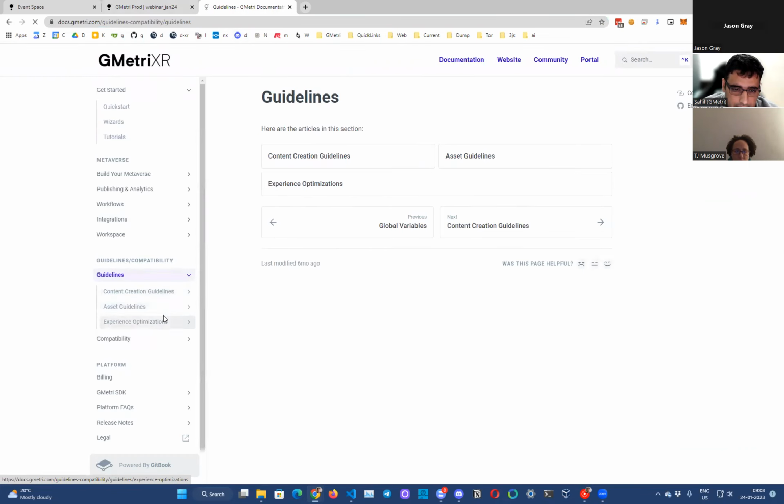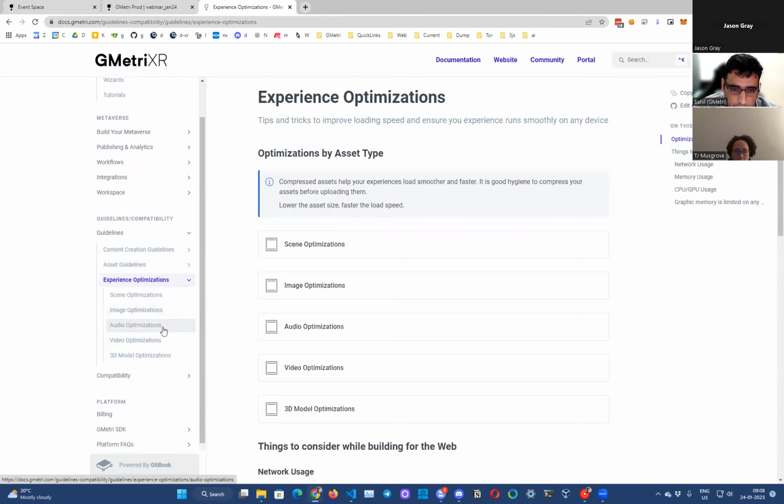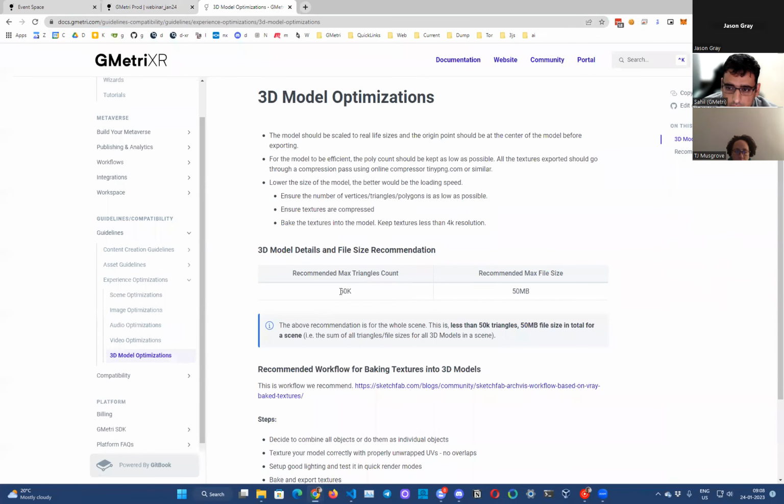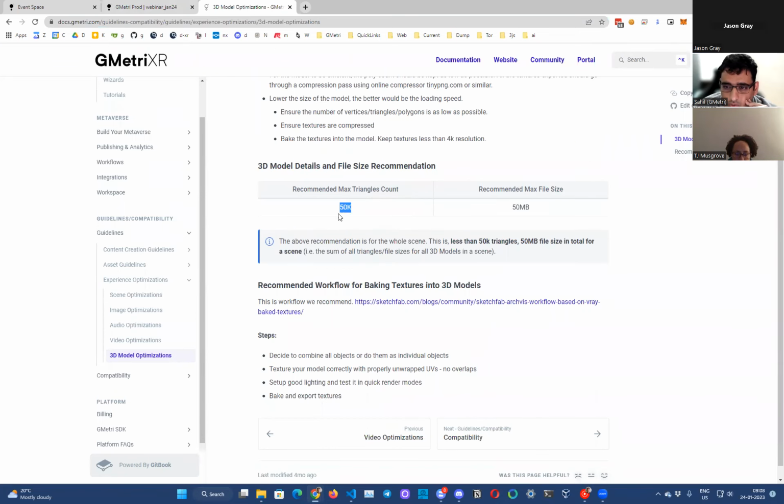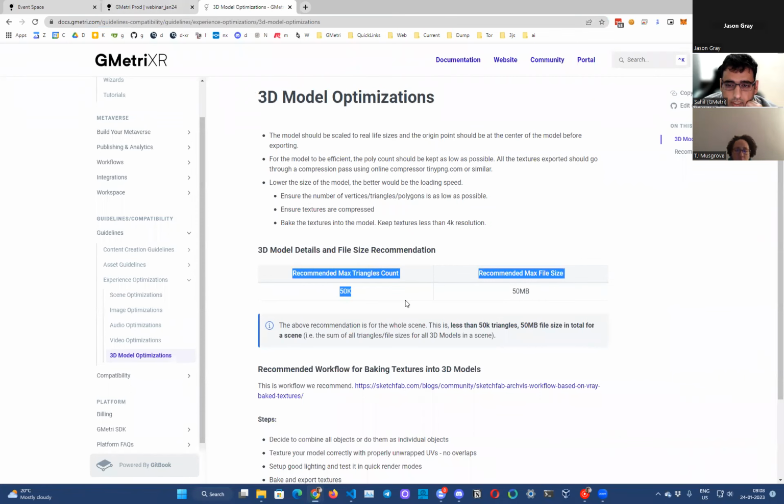It's in guidelines, experience optimization, 3D models. I am wrong. It's around 50K, but yeah, this is an older limit. We generally now recommend around 200K triangle count. How do you find the triangle count?